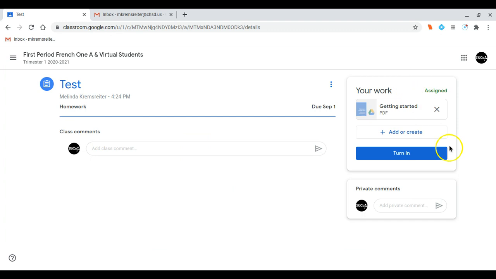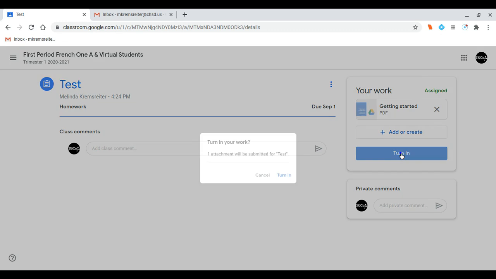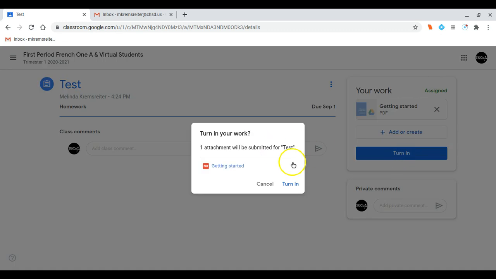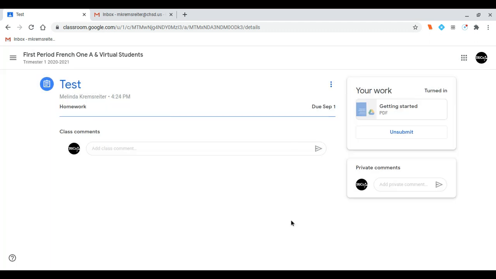You're not done. To finish this up and to turn it in so that I can see it as the teacher, you have to click this turn in button. And it's going to ask me a question, and I'm going to say, yep, go ahead and turn it in. It's telling me it's turning it in. And now notice it changed. It says turned in.